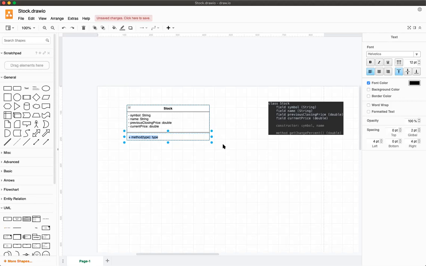And so we've been told to define a constructor that takes in the symbol and the name of the stock. So our methods should be public so that we can call them, and your constructor should be public if you want people to be able to create new objects of your class. So we're going to say plus, and we're going to call it Stock because it's the same name as the class. And then just like a method signature, we're going to have parentheses, and then we're going to say it takes the symbol, which is a string, comma, and then it takes the name, which is also a string. And that's how we indicate the method there.